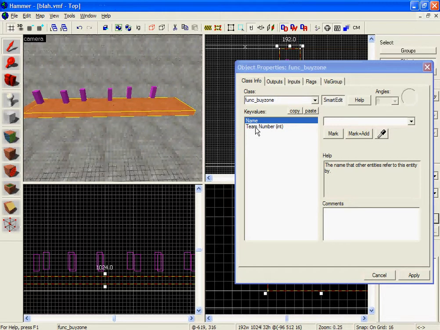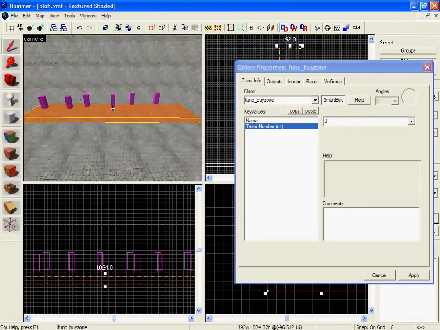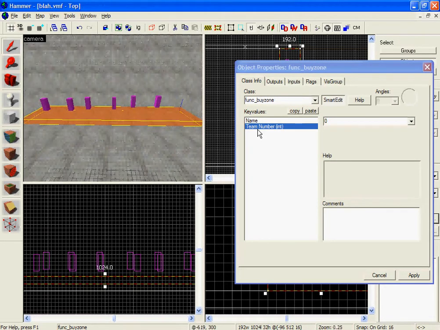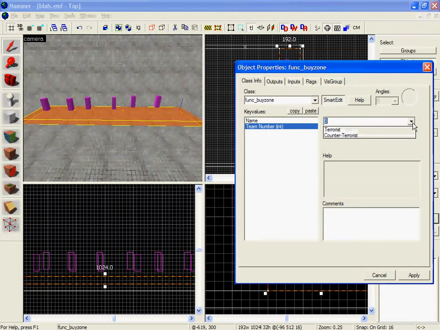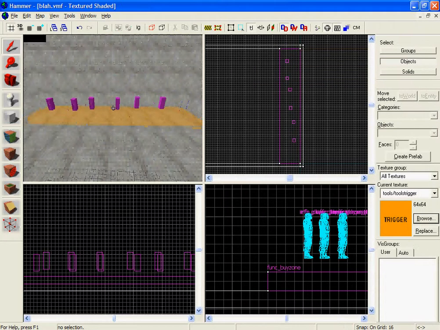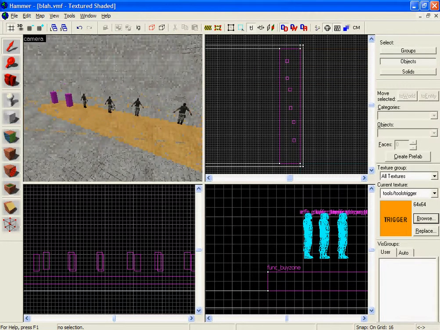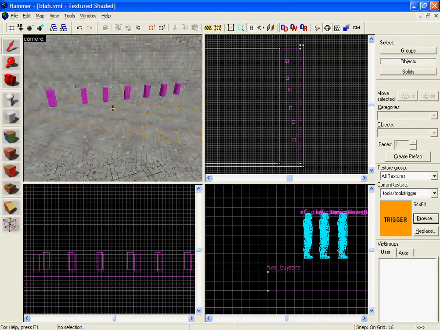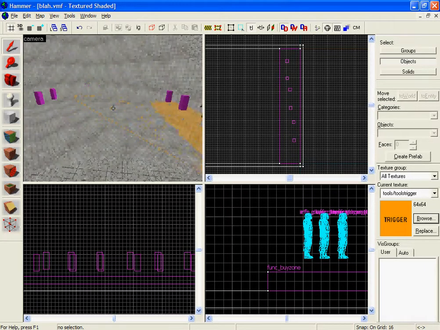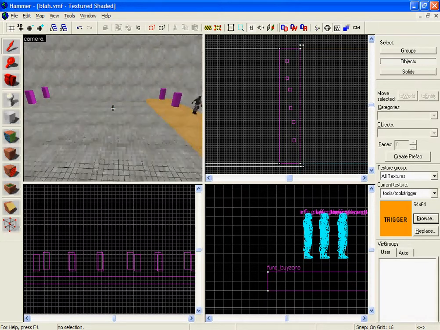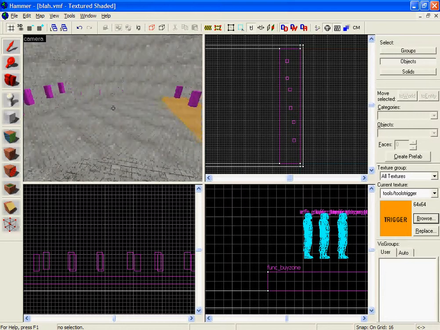However, I need to make the buy zone only admit the terrorists if they walk into it. So I'm going to click on team number int, click this little drop down button, and click on terrorist. Then I'll click apply like that, and hit cancel. This right now is a buy zone for the terrorists, and the counter terrorists cannot buy from this zone right here. Now I'm going to create the other side for the counter terrorists.